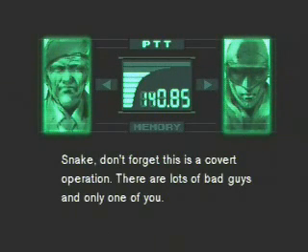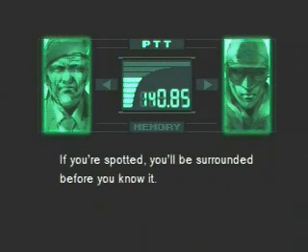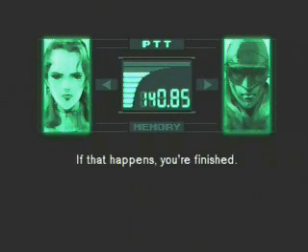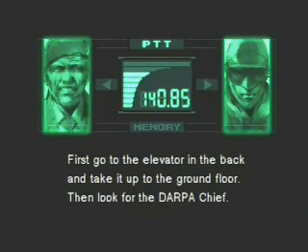Snake, don't forget this is a covert operation. There are lots of bad guys and only one of you. If you're spotted, you'll be surrounded before you know it. If that happens, you're finished. First, go to the elevator in the back. Take it up to the ground floor. Then look for the DARPA chief.